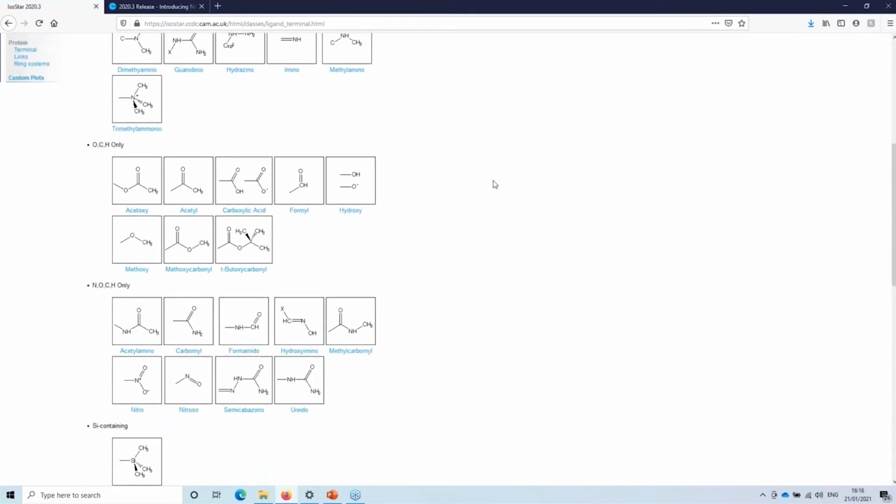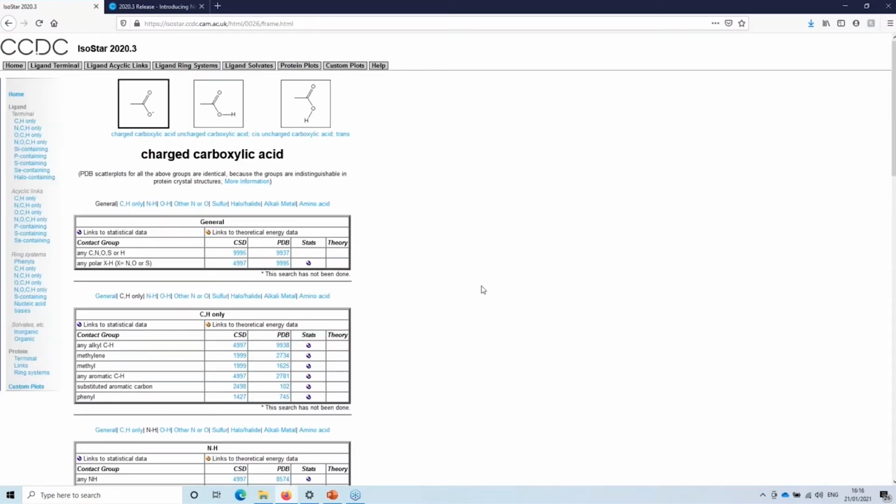So as an example, I shall look at the carboxylic acid group. You'll notice for this group we have 3 different types of plot. So we have the charged carboxylic acid, and we also have the uncharged versions where the hydrogen may be either cis or trans. So we group together very similar types of central groups so that you can view the data alongside each other. If I flip between these, you may also notice the numbers for the CSD column are changing, but the PDB is not.